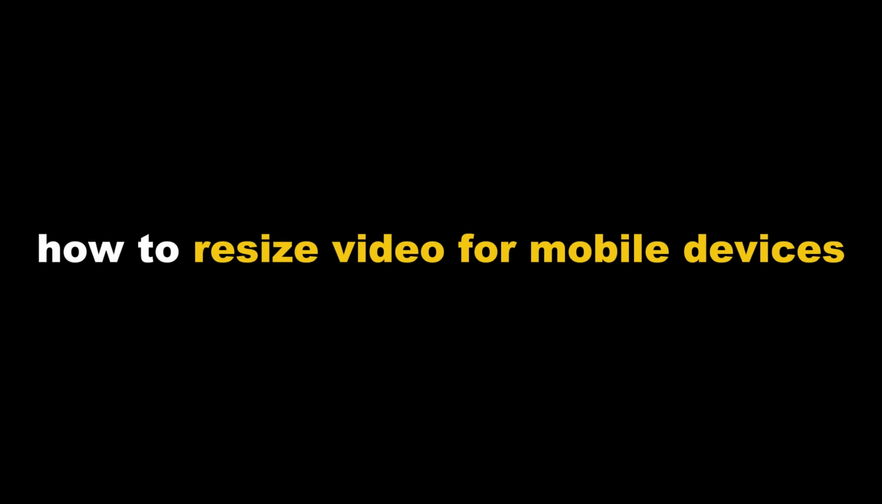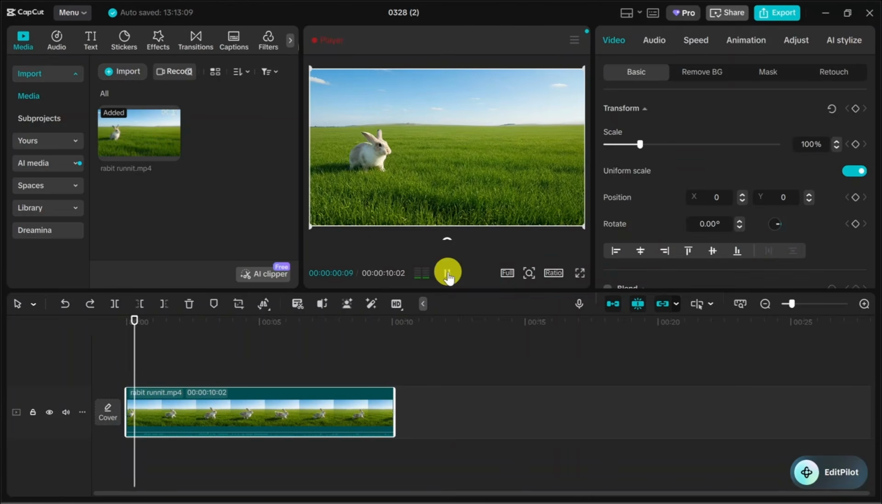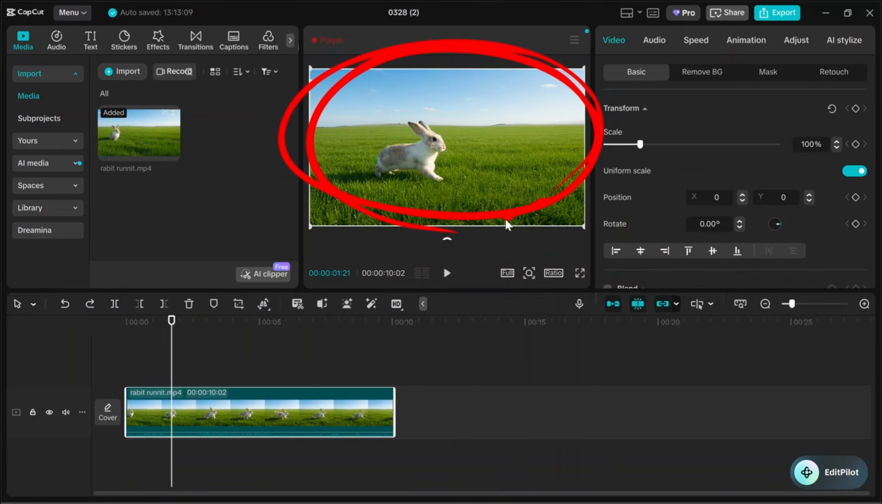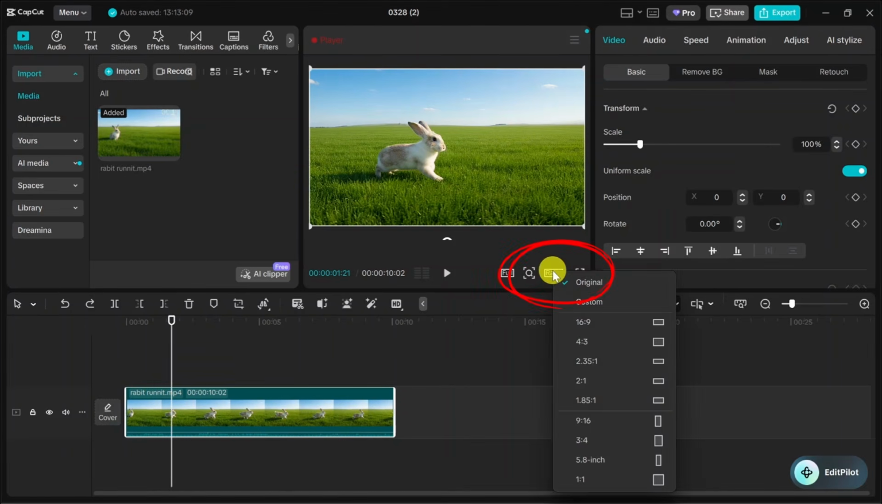How to resize video for mobile devices. See this video, if you see, this is for YouTube. If you want to upload into Facebook or TikTok, you need to change the aspect ratio first. Okay, how to change? Here if you see ratio, I'll just click. This is 16:9. This is for YouTube. You have to make it 9:16.